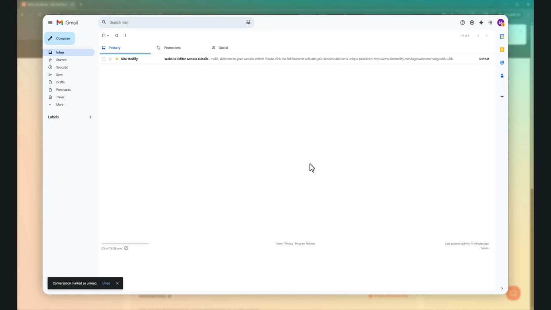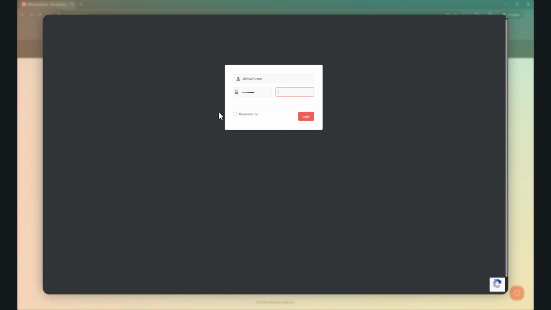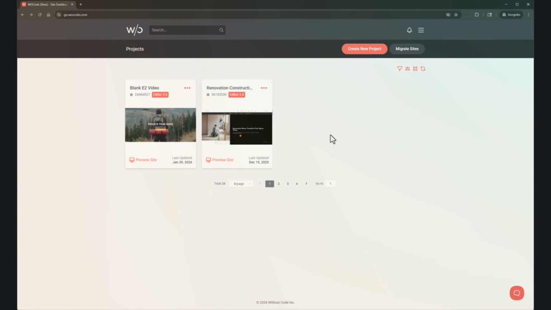Once the user receives the invitation link, they'll be able to activate their account and log in to begin editing. For step-by-step written instructions, you can also refer to the CMS User Accounts documentation.